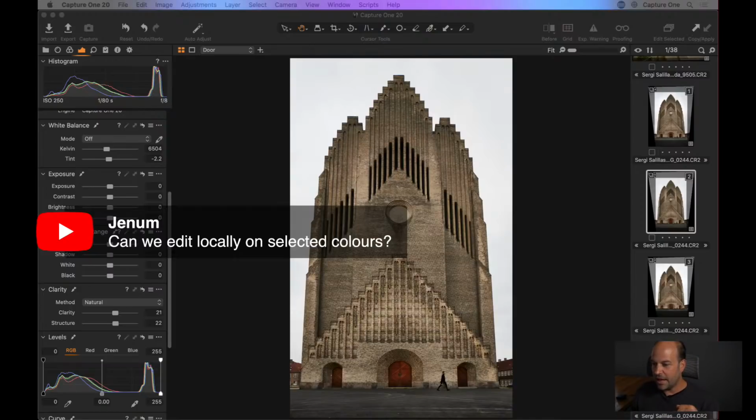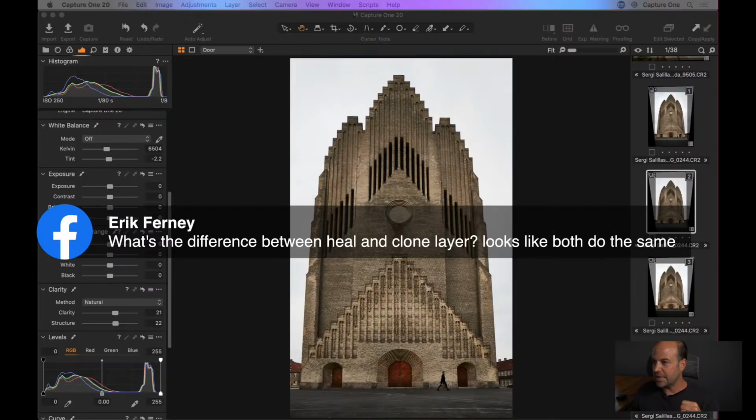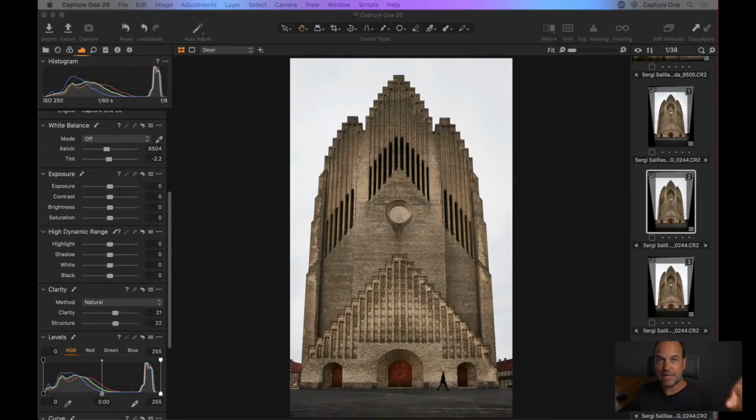Okay, Eric, what's the difference between heal and clone? Clone's a direct copy of pixels, so no change in luminous brightness or nothing, and you manually have to select the source point. The heal layer will match the luminosity on the area you're trying to heal to blend in better, and it will automatically pick the source point for you. So that's really the two main differences.